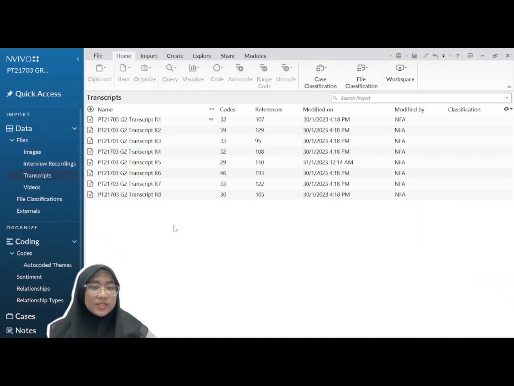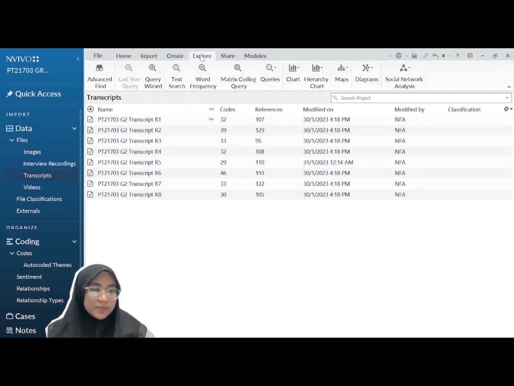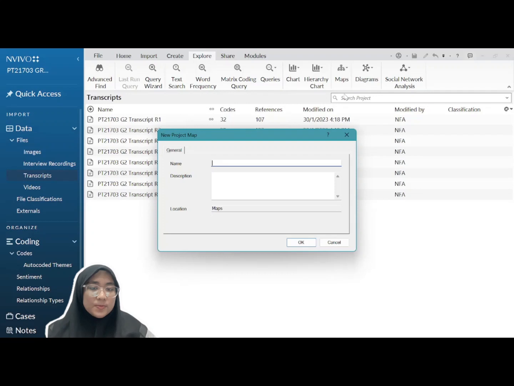To create a project map which briefly represents connections among items in this project, click the Explore tab, and then click Maps and select Project Map. Name this project map as Flowchart of Codes, and then click OK.